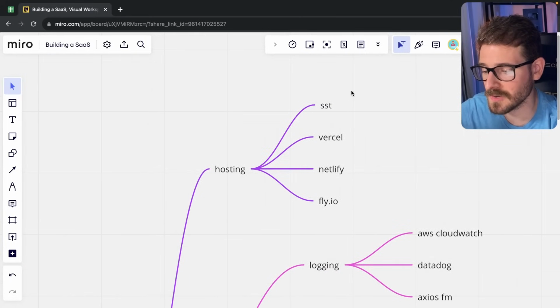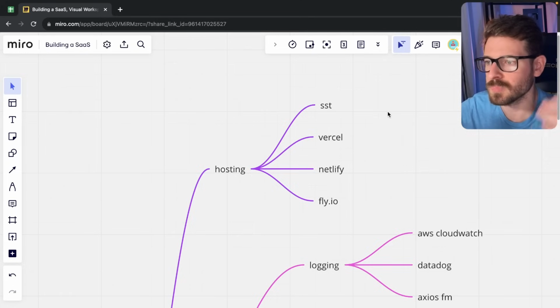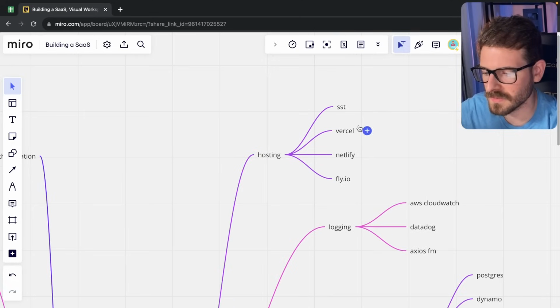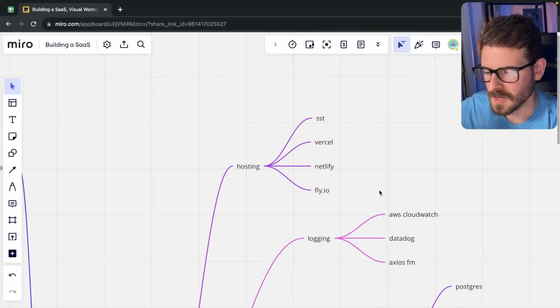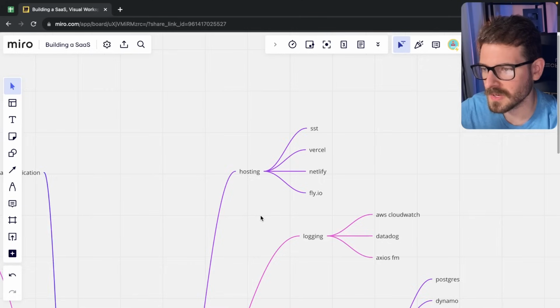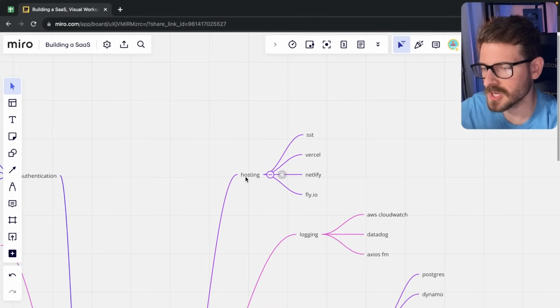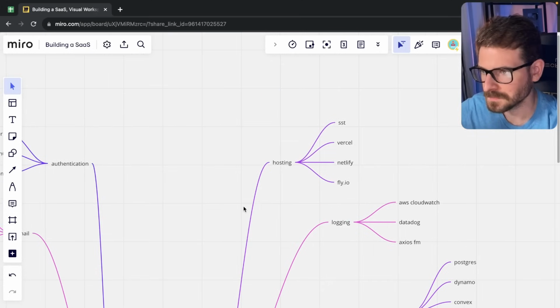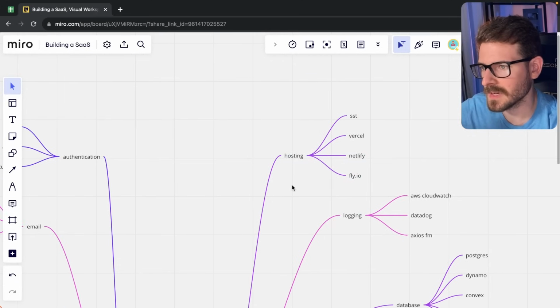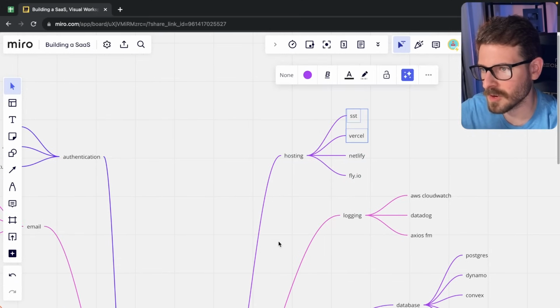Some examples that I've used on my channel: SST, a framework that you can use to deploy your Next app or Remix app into AWS. But of course, there's Vercel, Netlify, Fly.io. There's tons of ways to host your application, right? So if you ever wanted to make a product, hosting has a huge market share of things that you could potentially do. Those are some examples, but I pretty much always use SST for all my projects now.